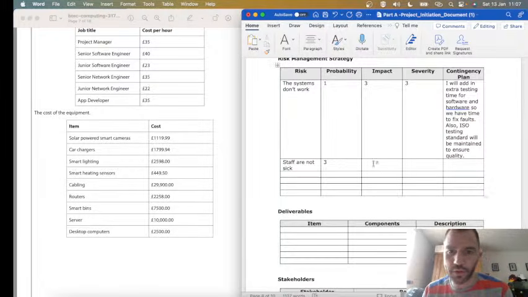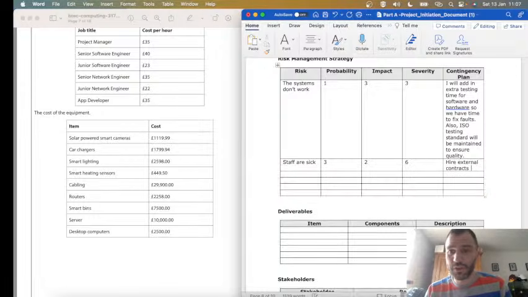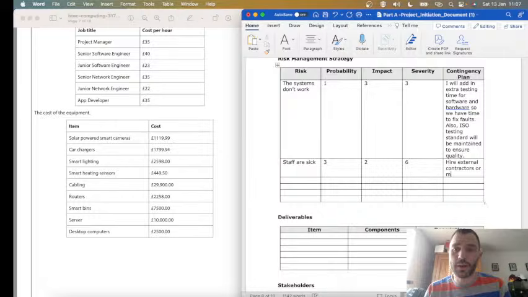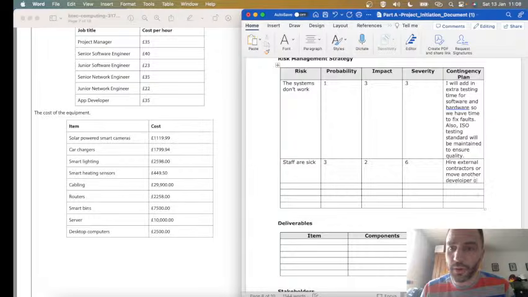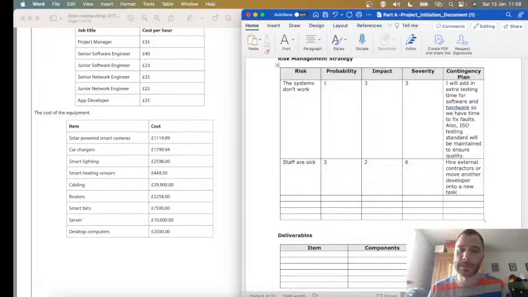Staff are sick, so probability impact will, let's say, be 2, and the severity could be 6. What plan am I going to do? Hire external contractors, or move another developer onto a new task.